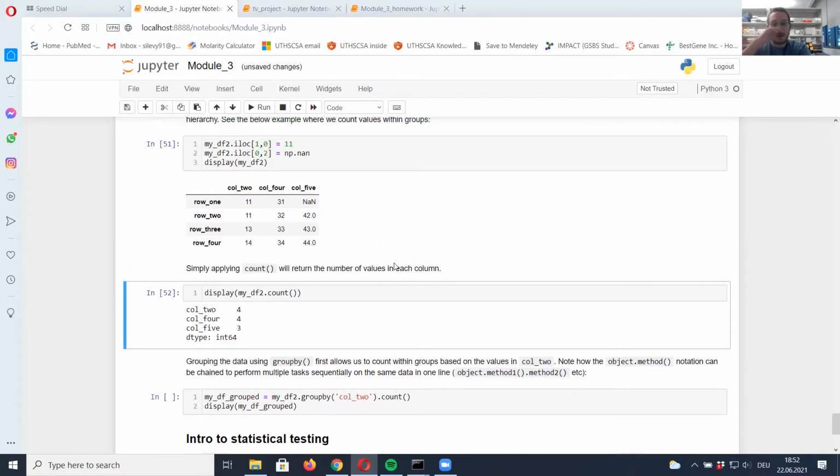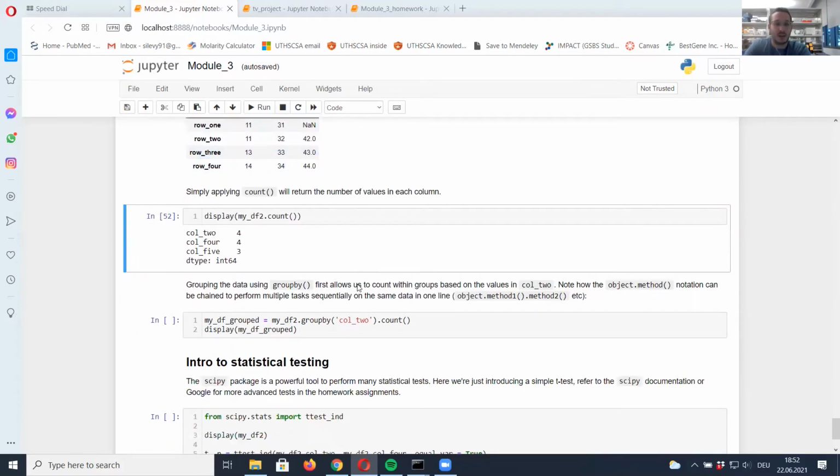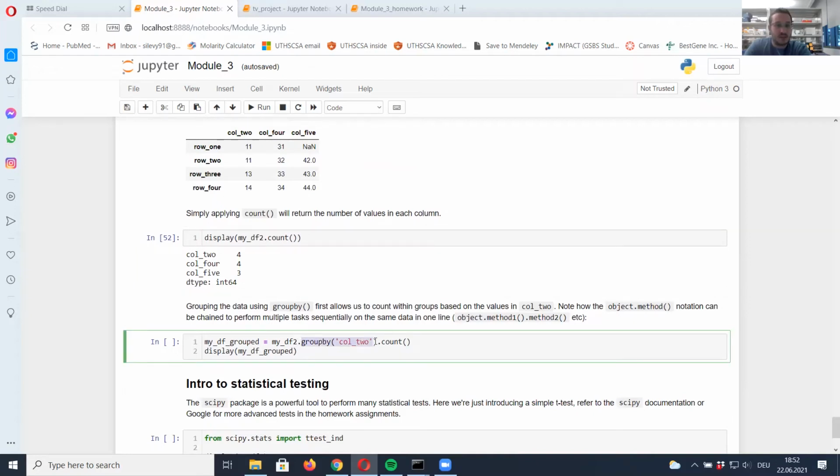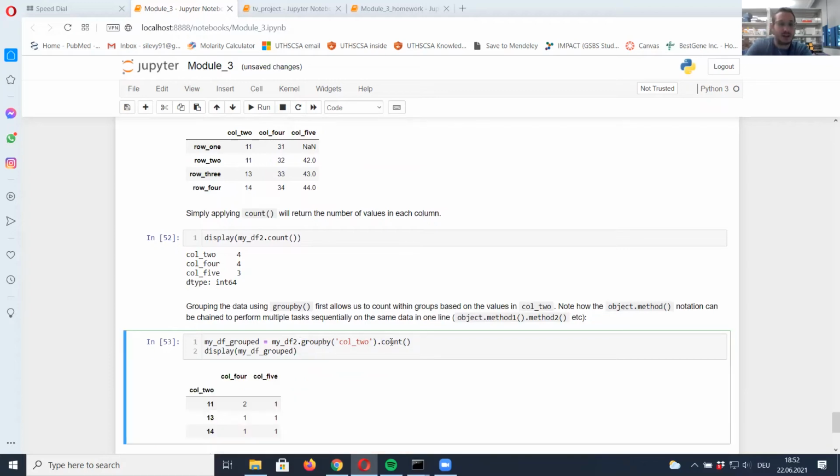But what if we wanted it a little bit more granular? We actually want to group this data. We don't just want to know what's in each column. We want to know if we group it by column 2, we make groups based on the values of column 2, and then we count the other 2 columns. What would that look like? So if we first use the group by method, and we group by column 2, and then we use the count, what does that look like?